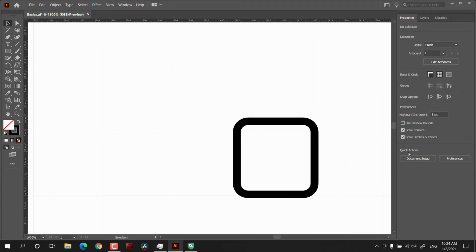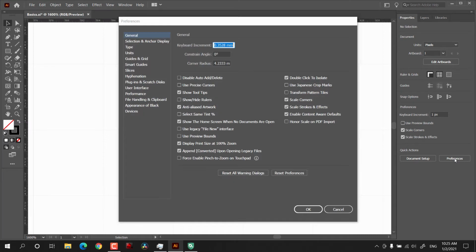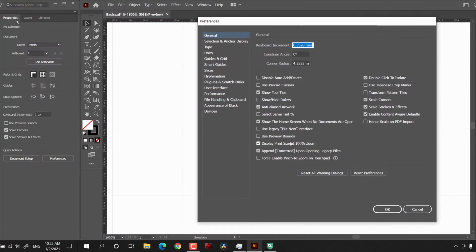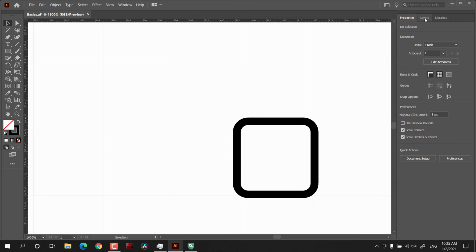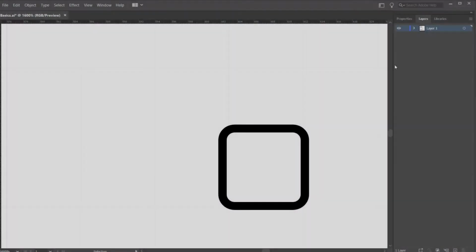After that we have another quick action regarding document setup, where you can select unit and other stuff, and then we have preferences. Here we have a lot of settings. Now moving on to the next tab, it is layers. Like Photoshop, Adobe Illustrator also works on layers. Here we have the first layer.